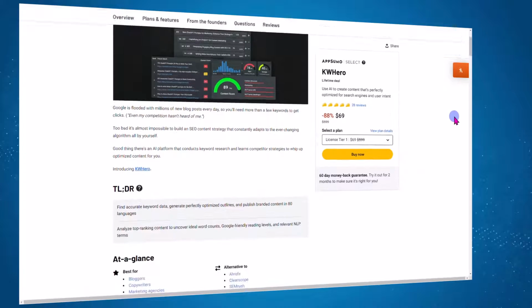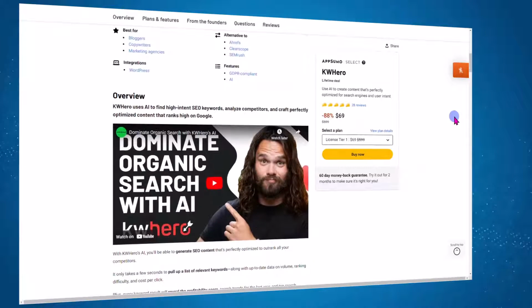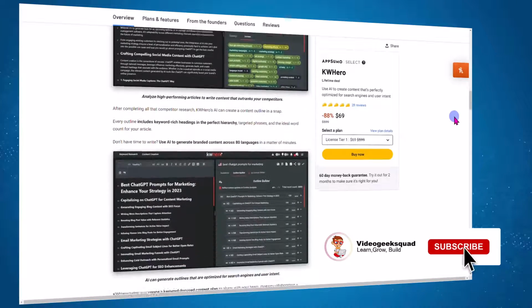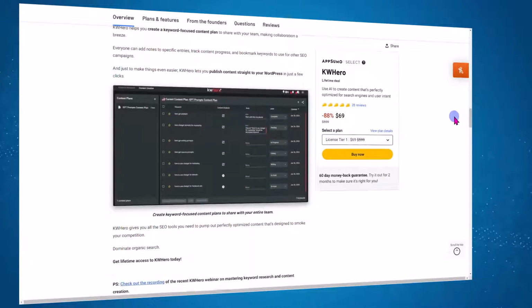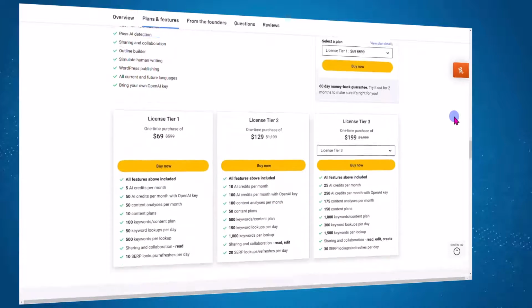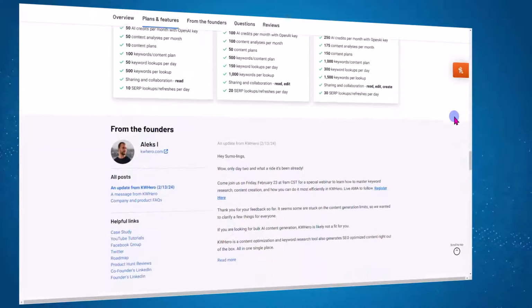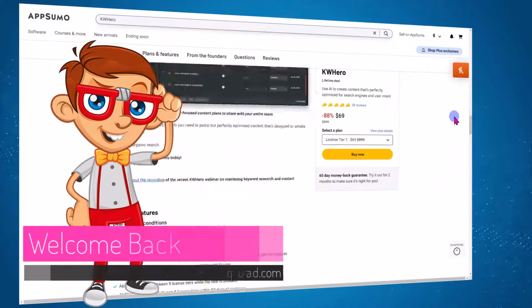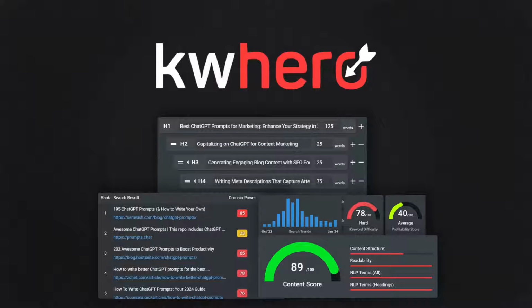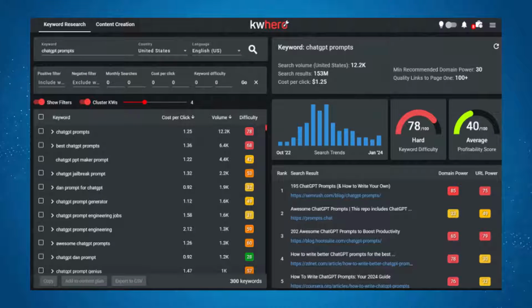In this KWHero review, or Keyword Hero review, I'm going to be showing you how this AI-powered SEO tool can help you find high-intent keywords, analyze competitors, and craft perfectly optimized content that the search engines will jump over the moon for. Welcome back to the Video Geek Squad channel. Keyword Hero is going to help you leap past your competitors when it comes to organic search and create new or optimize that old boring content that you have with AI.